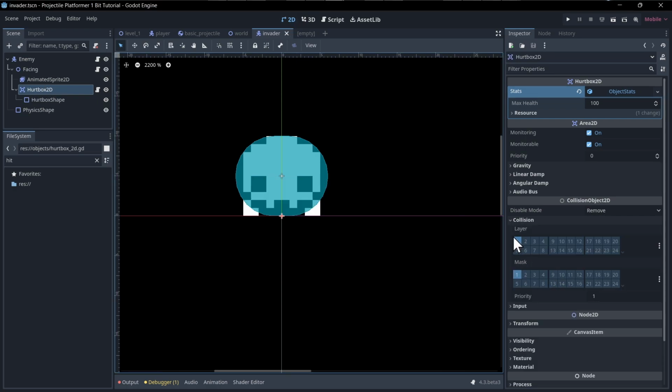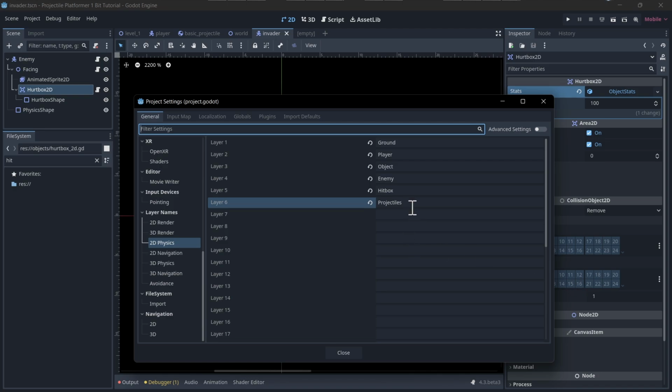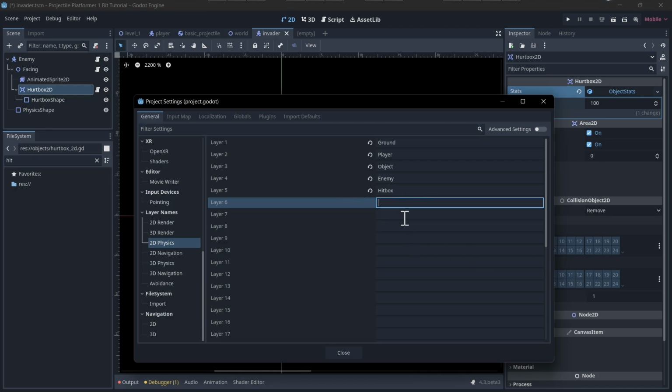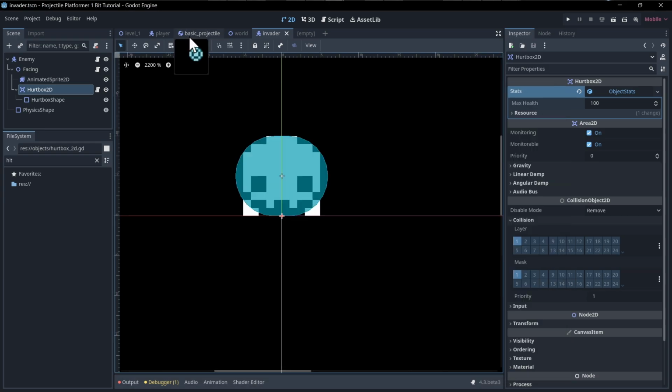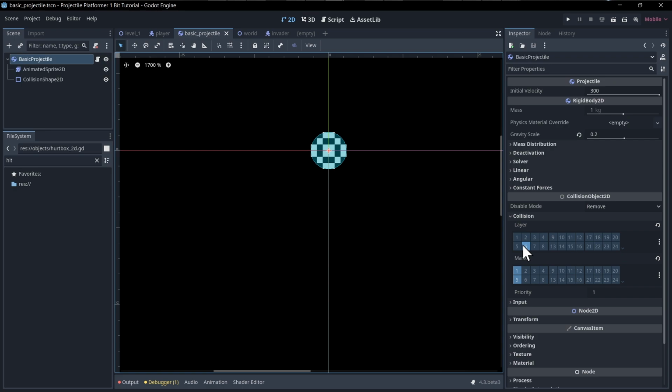Okay, so for the Hurtbox2D, I did create the Hitbox layer, but let's actually add in a Hurtbox layer as well. And while I'm ahead, I might take projectiles, move that down there, and then put Hurtbox here just so that they're closer together. Because of that, I'll need to go back to the projectile and make sure it's not on the Hurtbox layer, but the projectiles layer. So once you do name your layers, it's probably a good idea to keep them set in stone so that you don't need to update everything. Otherwise, you'd need to come in here and manually change it.